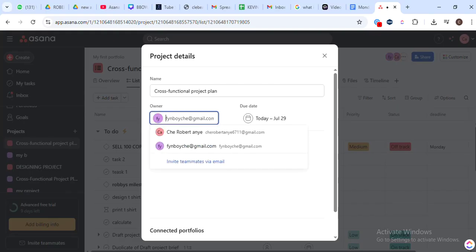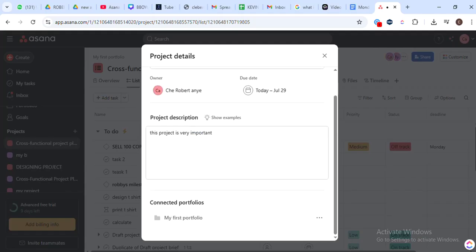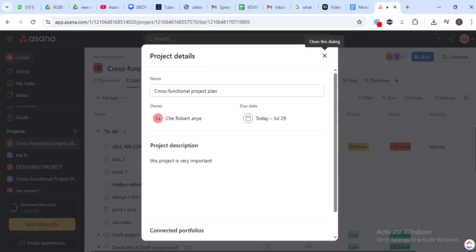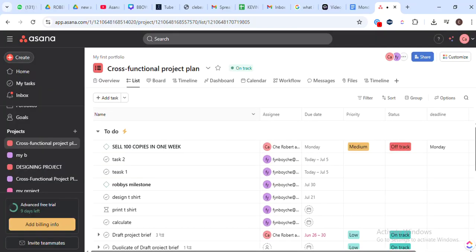Assigning a project owner is crucial as it gives them complete control over the project and keeps everyone on the team aware of who's in charge. And just like that, you've assigned a project owner on Asana. Remember, this step can be repeated as many times as you need for as many projects as you have.